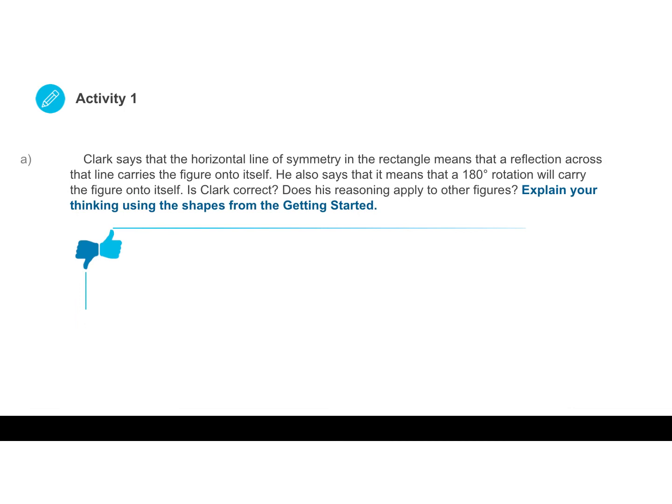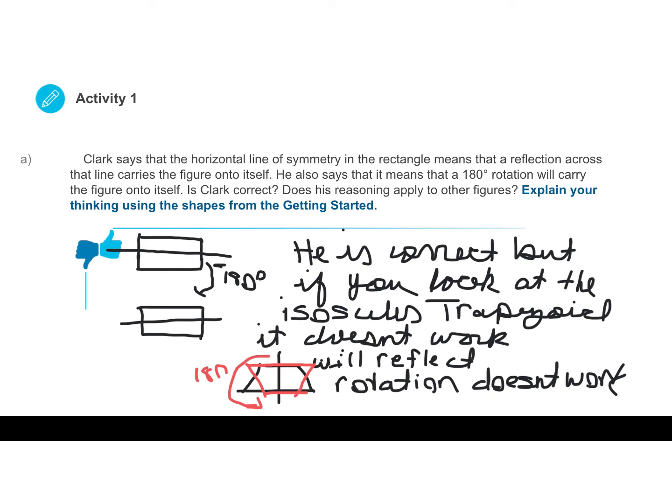Okay, so Clark says a horizontal line of symmetry in the rectangle means that a reflection across that line carries the figure onto itself. He also says that it means that a 180-degree rotation will carry the figure onto itself. Is Clark correct? Does his reasoning apply to all figures? All right, go ahead and pause and give it a go. Okay, if you notice the rectangle, yes, if you reflect it over that horizontal line, it will map onto itself. And if you stab it in the middle and rotate it 180 degrees, it will map back onto itself.